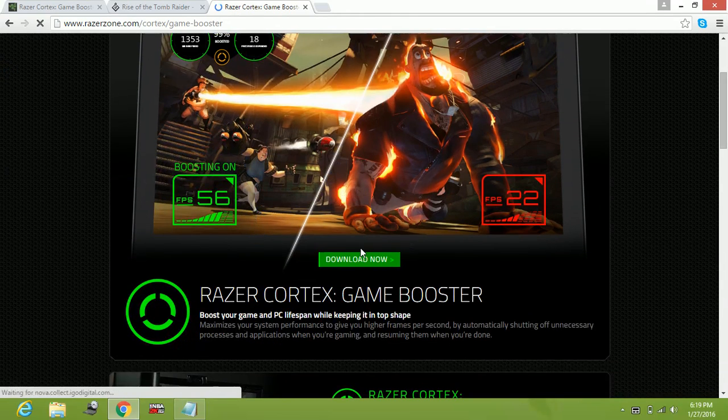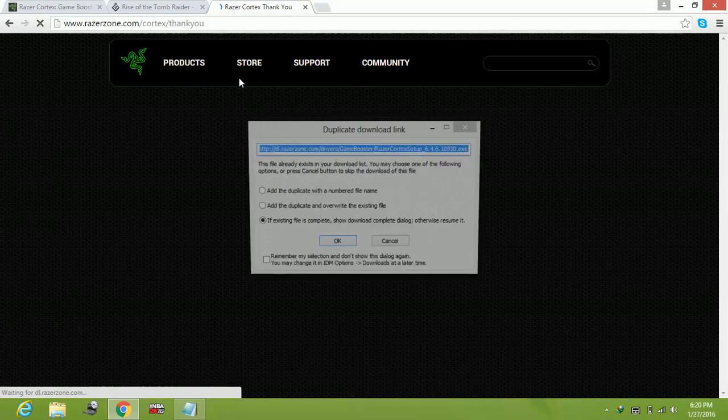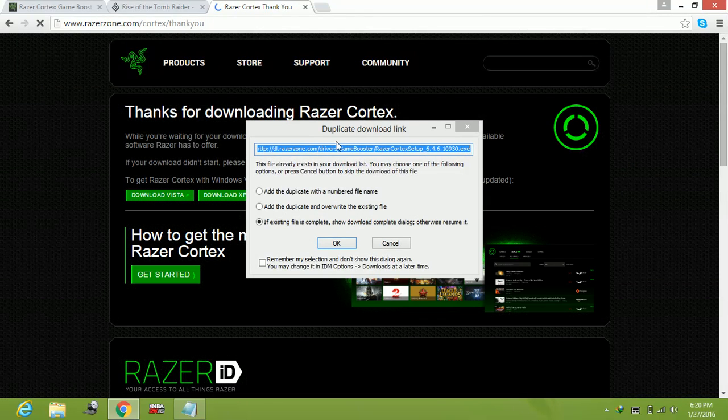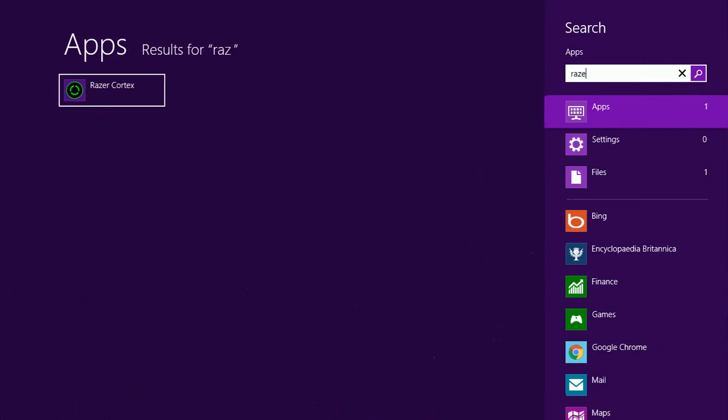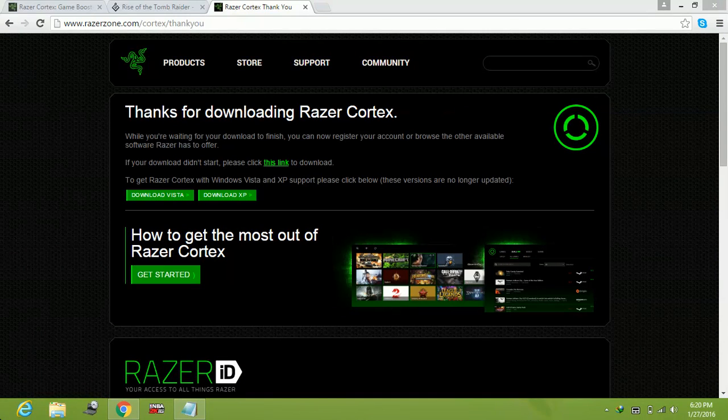Then on this page, click on download now. Once you have clicked it, now it will ask you to download. I am cancelling the download as I have already downloaded it. Now once you have downloaded the game booster, open it.